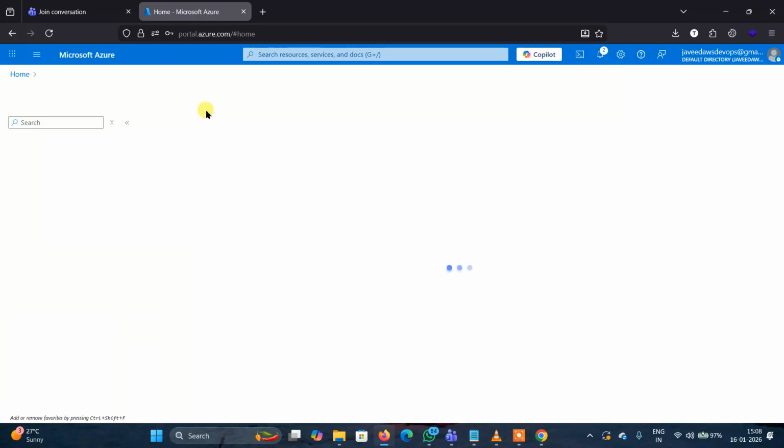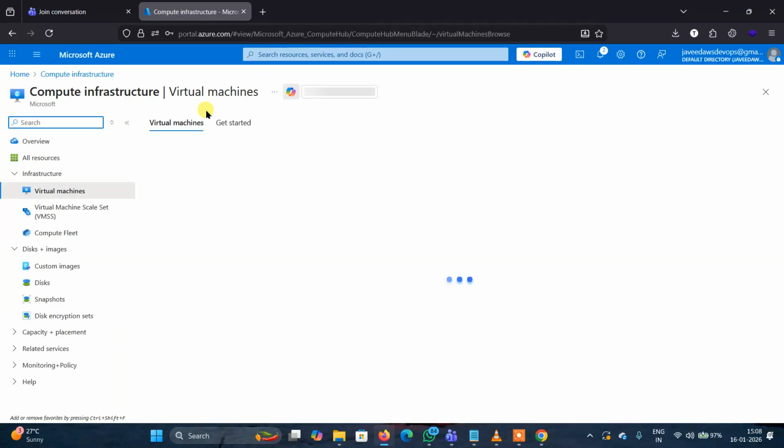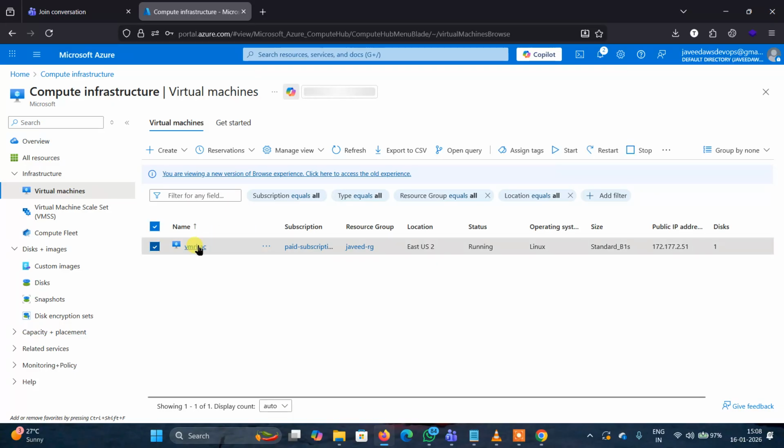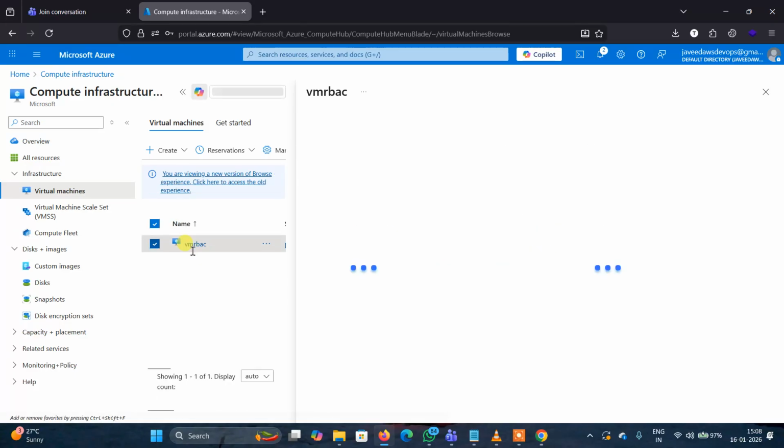For this resource, I am giving the permission at the virtual machine level. That is nothing but the resource level. I can give the permission at the resource group level also. Here I am applying the role-based access control at the resource level. This is the resource. This is the virtual machine. Just click on the virtual machine.